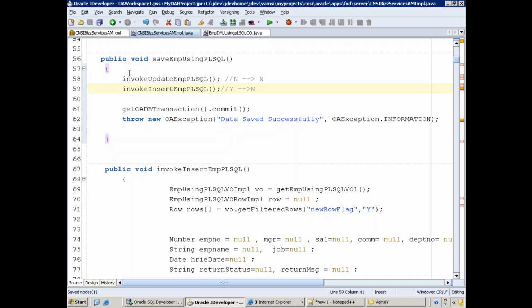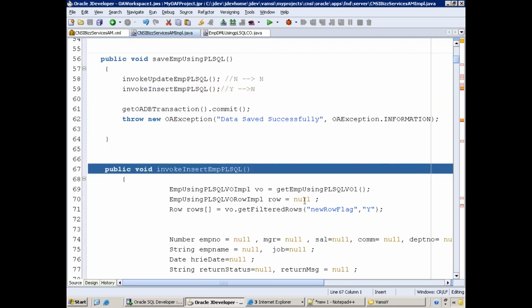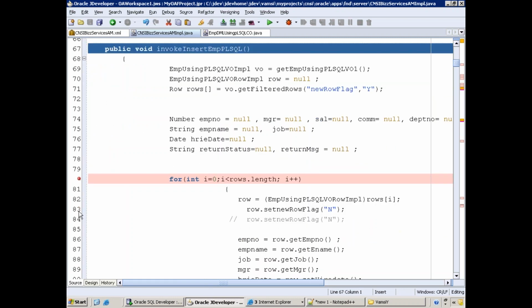Where are we resetting the flags to? Here, after reading, right? Here, row dot set new row flag to n. Yeah. Okay.